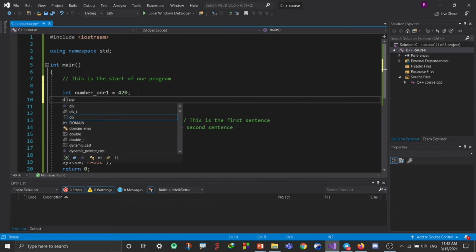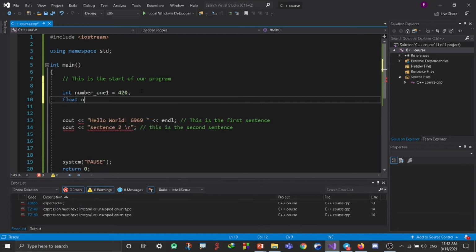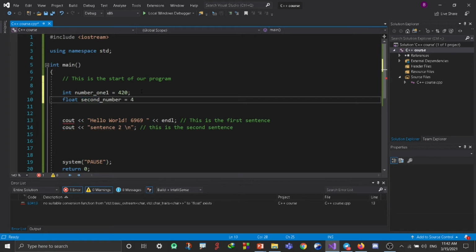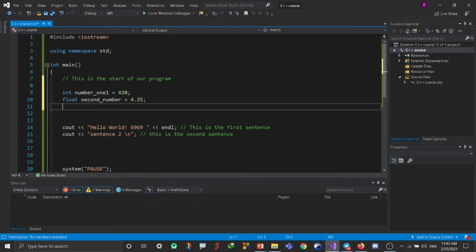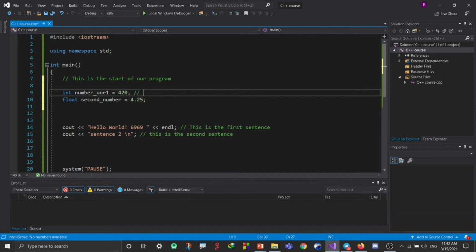Now, if you want to store decimal numbers, we said we use float. So this is the second number, equal to, let's say, 4.25. So here we are declaring an integer. Just to clarify our code, we write the comment declaring a float.